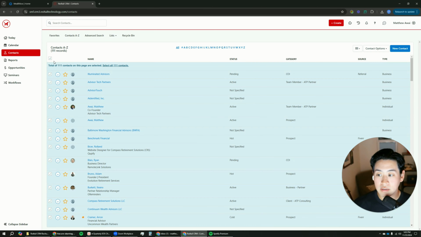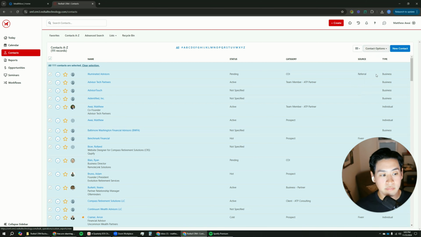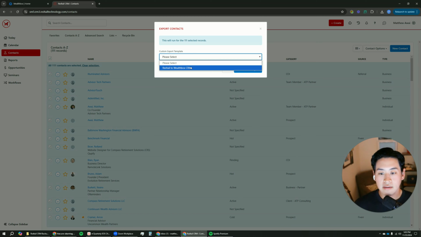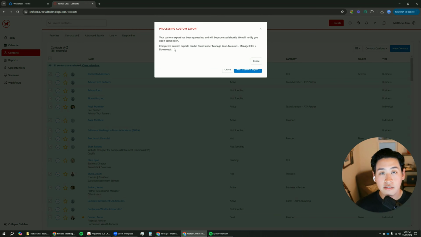And again, what that looks like is click the box and then click the underlined text, select all contacts. And finally, from here, we're going to go to the drop down on the right hand side. Since we created that custom export, we'll click Custom Exports and select our Redtail to Wealthbox CRM custom export, and we'll run it. You'll get a message that shows you that you're going to want to go back to your Manage Your Account, Manage Files, and then Downloads.